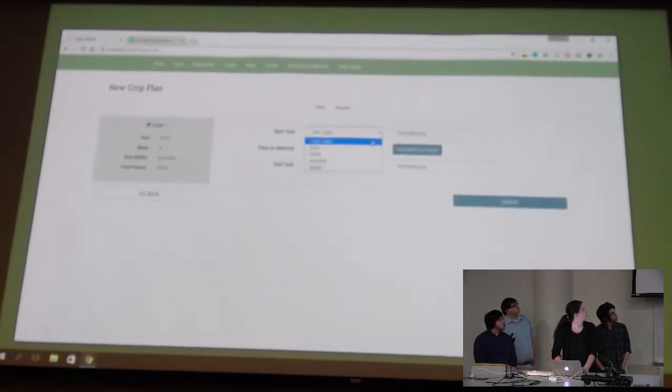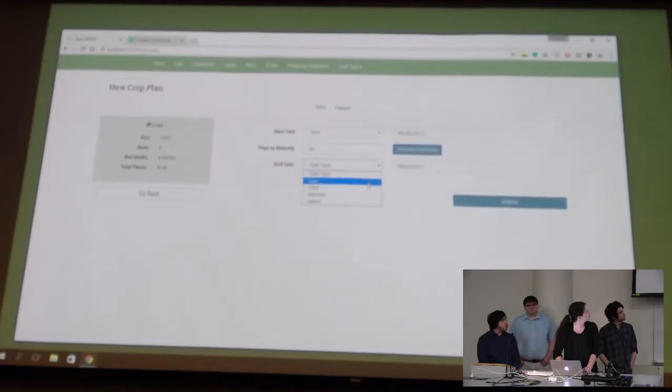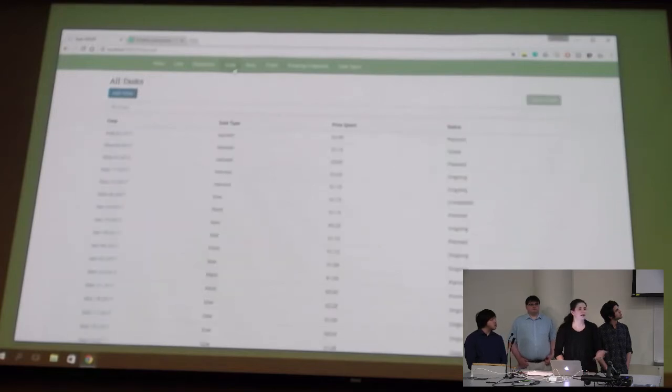Next up, I need to plan out when I'm going to sow and when I'm going to harvest. So let's say that I'm going to sow tomorrow, and I know off the top of my head that mint takes about 90 days to mature. So I'm going to estimate that next date, give it the type harvest, and you'll also notice on the side here that it's given me the total number of plants that I'll be expected to put into the ground for myself. So I submit that.